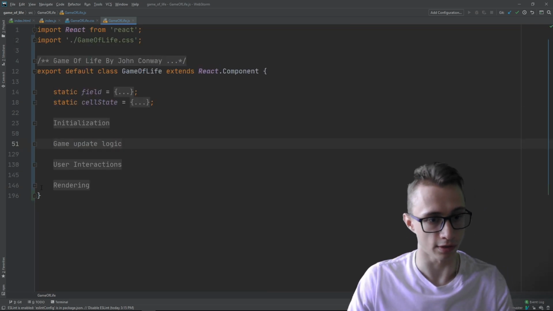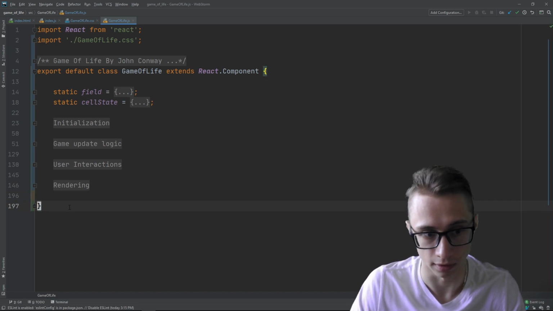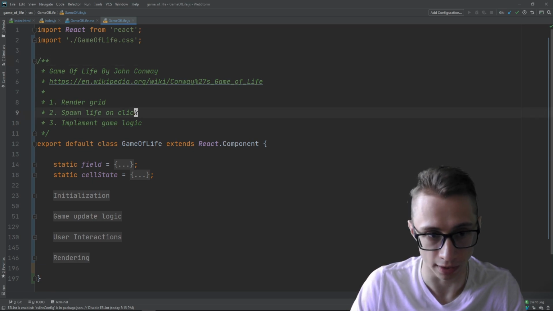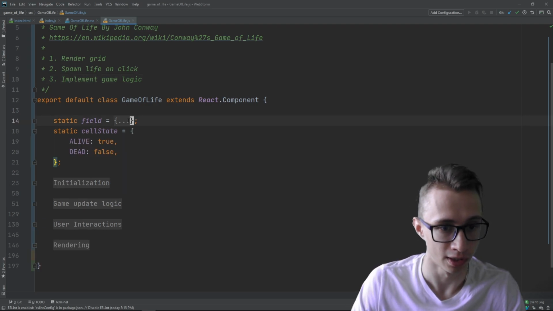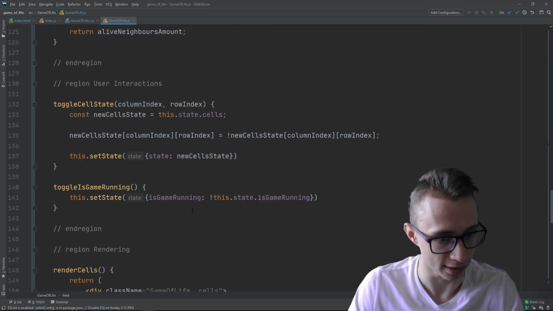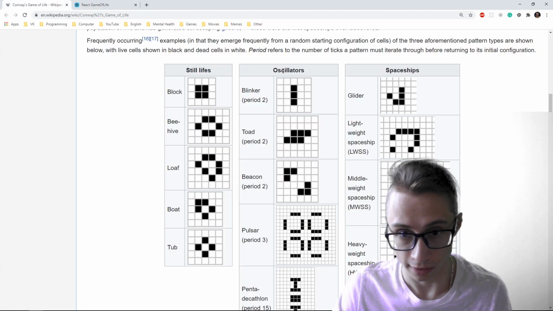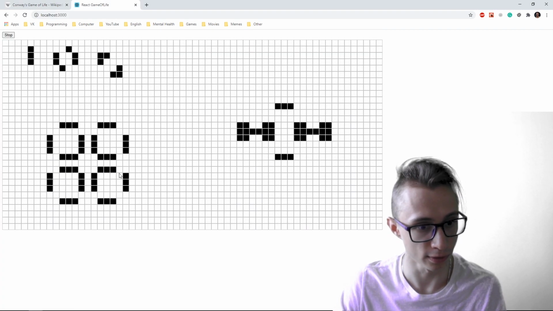So right now, this is our Game of Life, dude. Just 200 lines of code, and we rendered the grid, spawned live cells on click, and the game logic is implemented. So basically, that's it, dude. Okay, let's go testing. Let's make some tests. So I just got some accelerators, and yeah, dude, it works super cool.